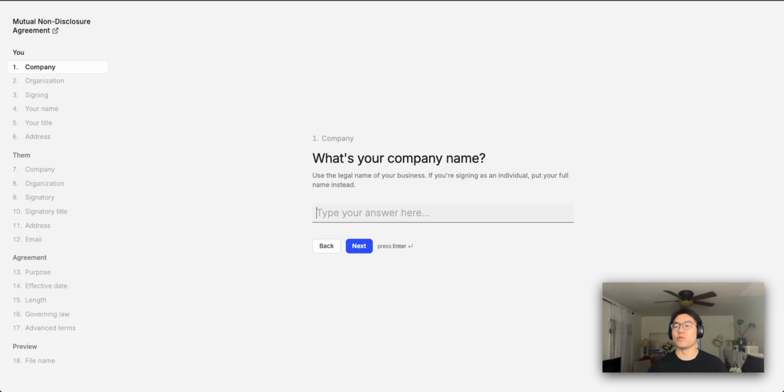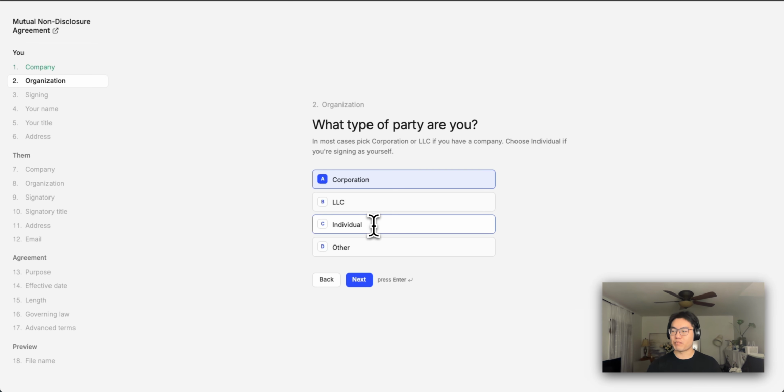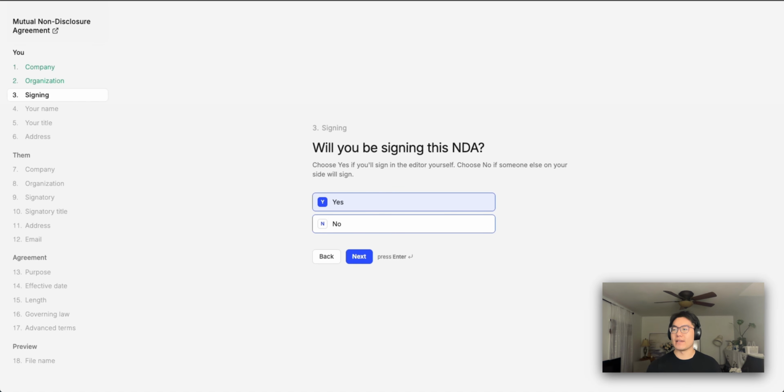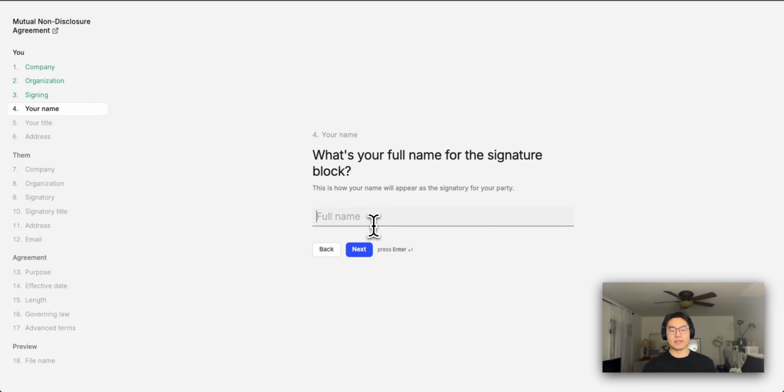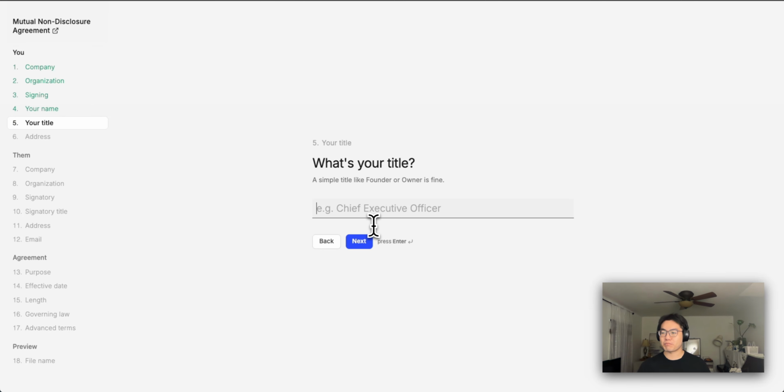Of course, we have to start with who you are and what your company is. I'm going to say Formable. We're a corporation. And when you get to this question, will you be the one signing this NDA? It's pretty important. If you're the one that is signing, then please put yes. If somebody else is going to sign, for example, if your CEO or legal counsel is signing on your behalf, then answer no to this question. But in most cases, the person creating the NDA is also going to be participating in signing it. So I'm going to click yes, and you should enter your full name.